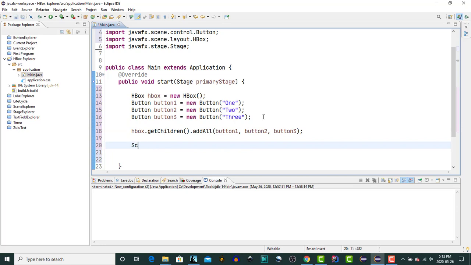Create a scene. Adding the HBox as the root. And we'll make that 400 wide by 200 height. Add the scene to the primary stage and show the primary stage.